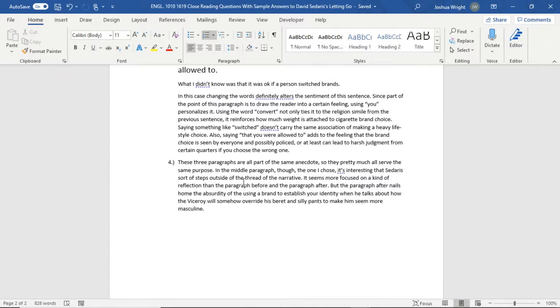He talks about how the Viceroy, that's his brand of cigarette, will somehow override his beret and silly pants to make him seem more masculine. So he's wearing what would not be considered tough guy clothes, but he somehow thinks that smoking this particular cigarette will convey an air of toughness and masculinity that contrasts with the clothes he's wearing.